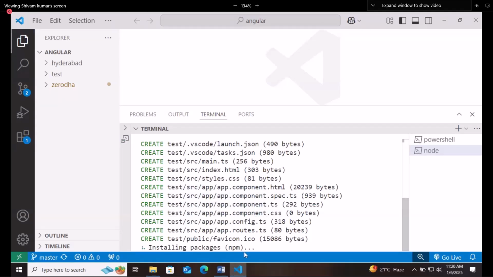What is the full form of NPM? Very good. Yarn. What is the full form of yarn? Yet another resource negotiator. Remember, the alternative of NPM is yarn, yet another resource negotiator.